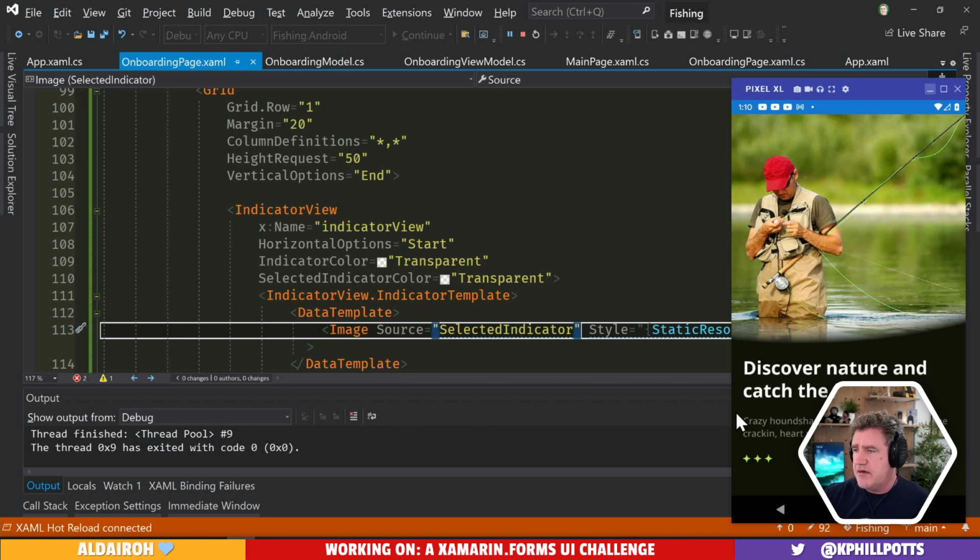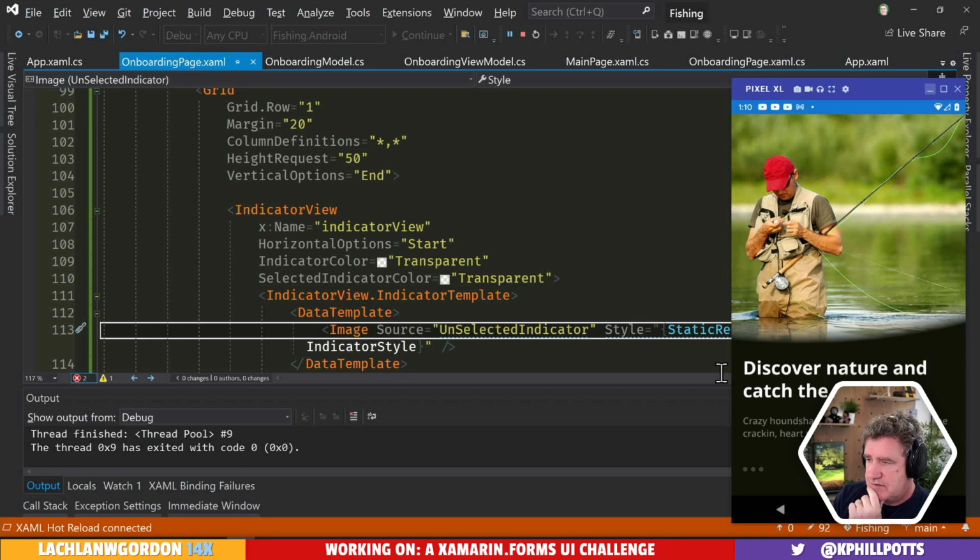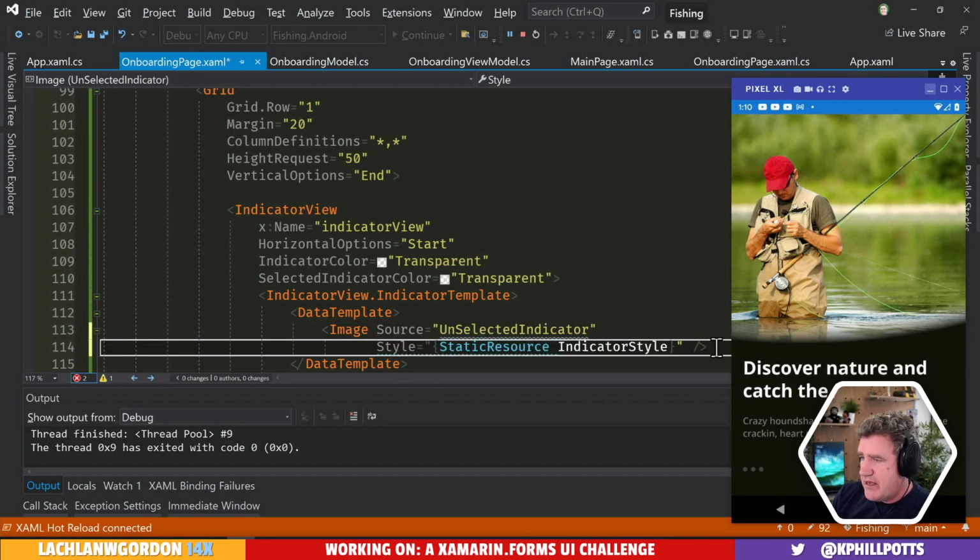Static resource. So what are we saying here? Let's say we have an unselected indicator. And then we have an indicator style.